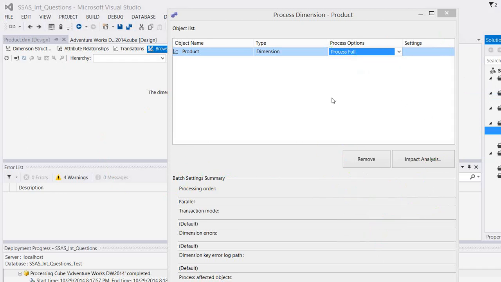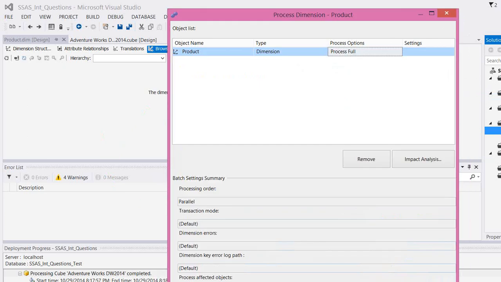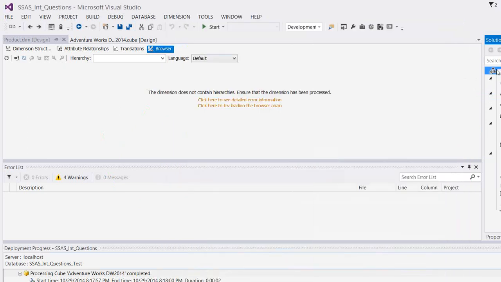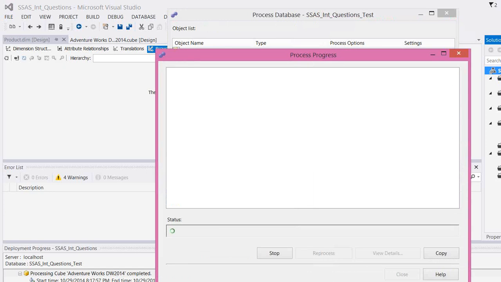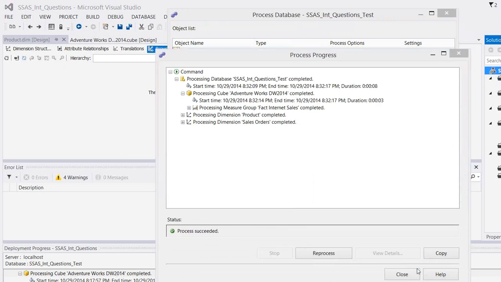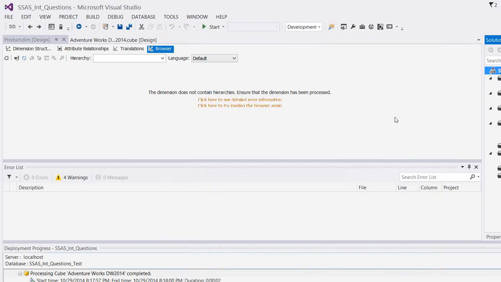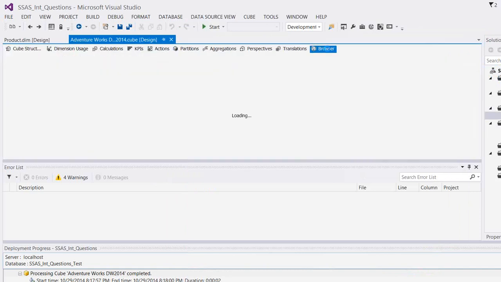Now let me show you one of the differences here. I'm doing ProcessFull on the product dimension. Okay, this is done. Before showing the scenario here, let me process the whole cube first. Now the cube on the database is up and available, and it is in browsable condition. If you want, I can show you that quickly by connecting to the cube. This is the dimension which is in browsable condition, good, and this is the cube.